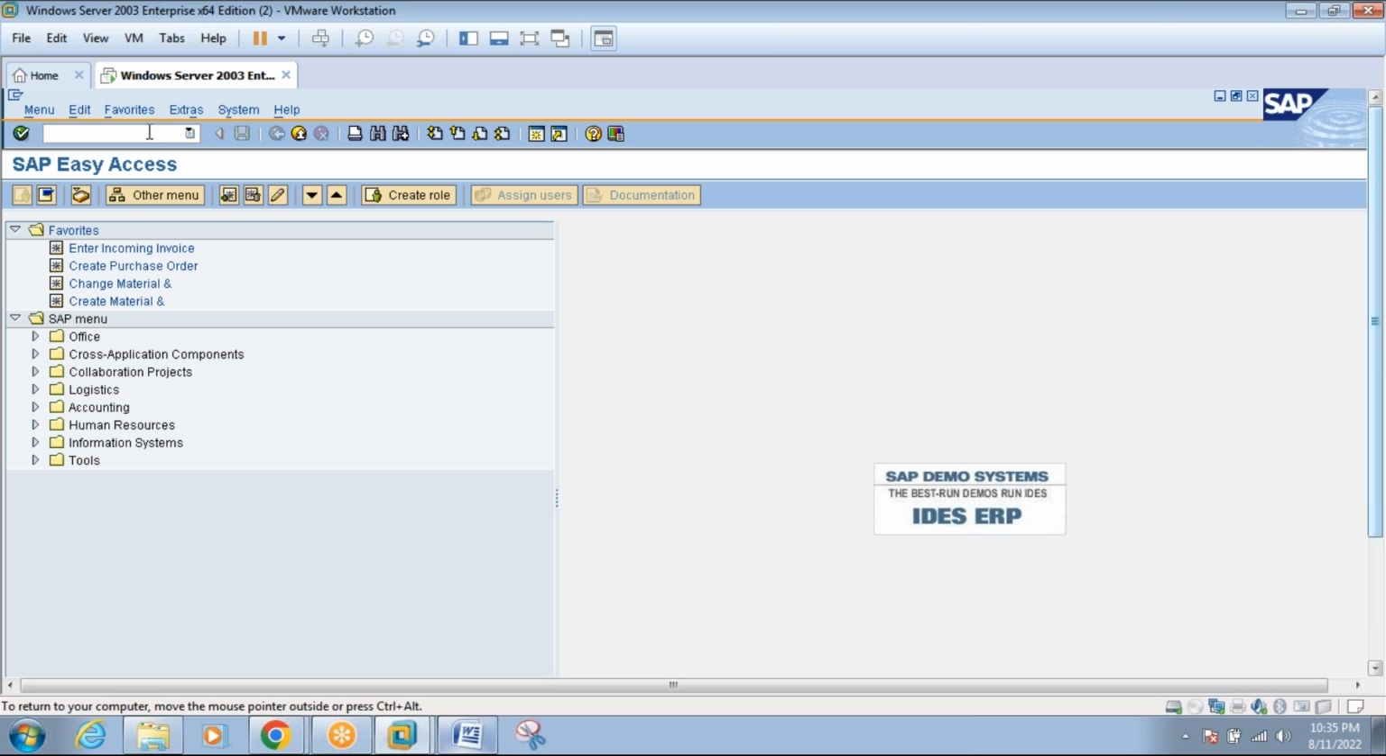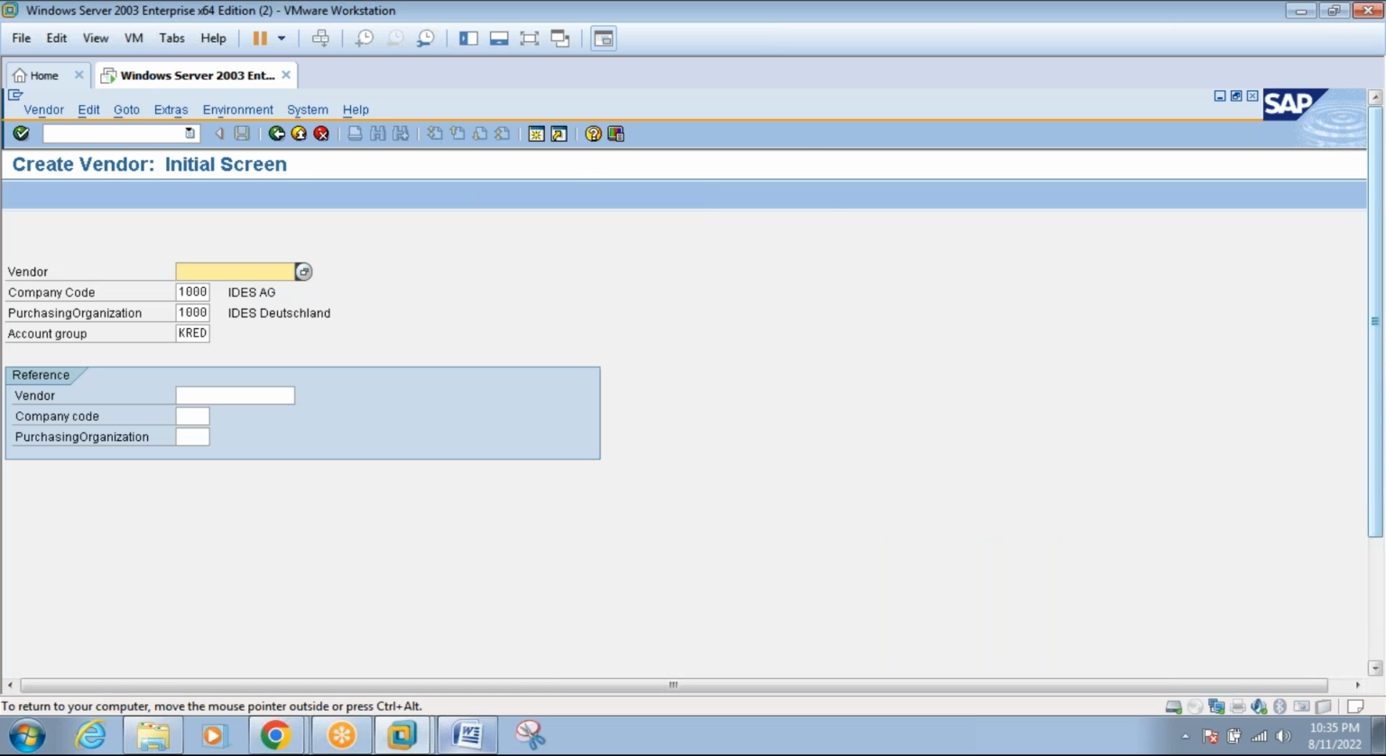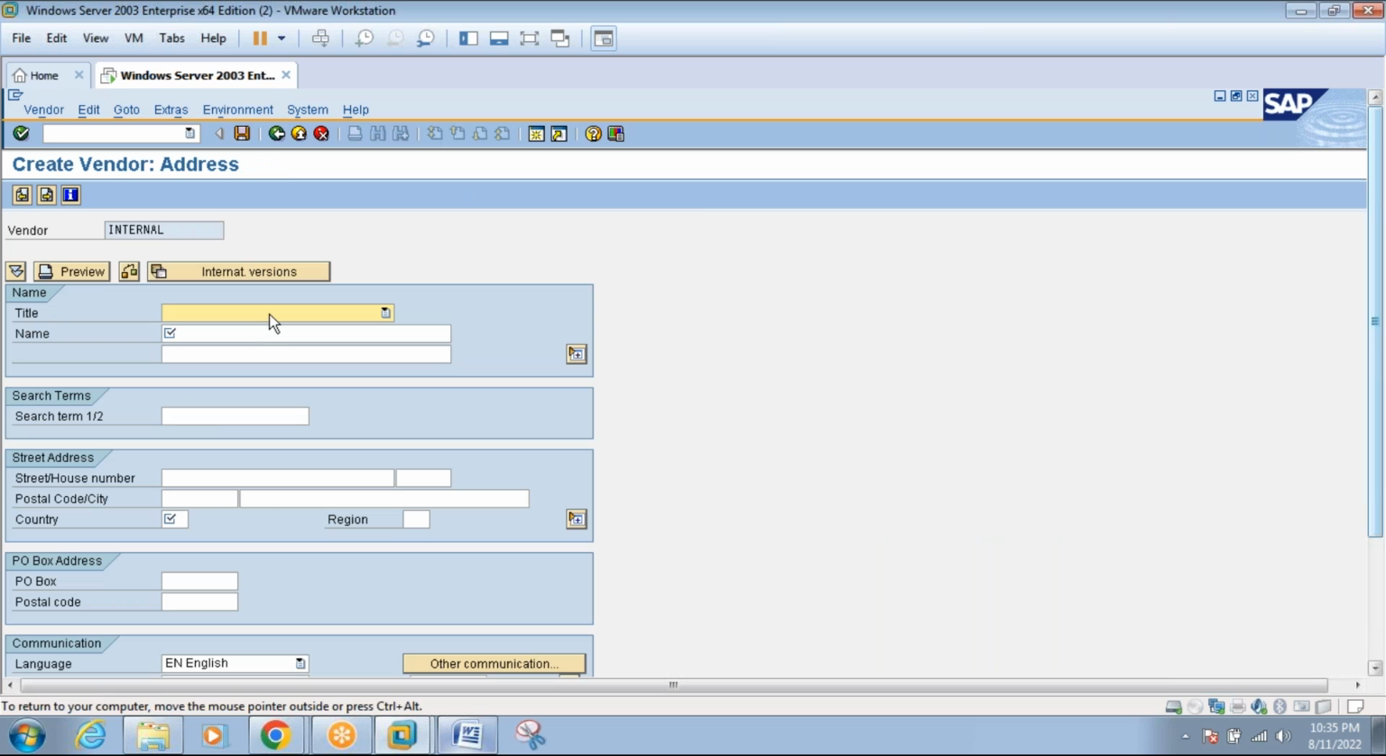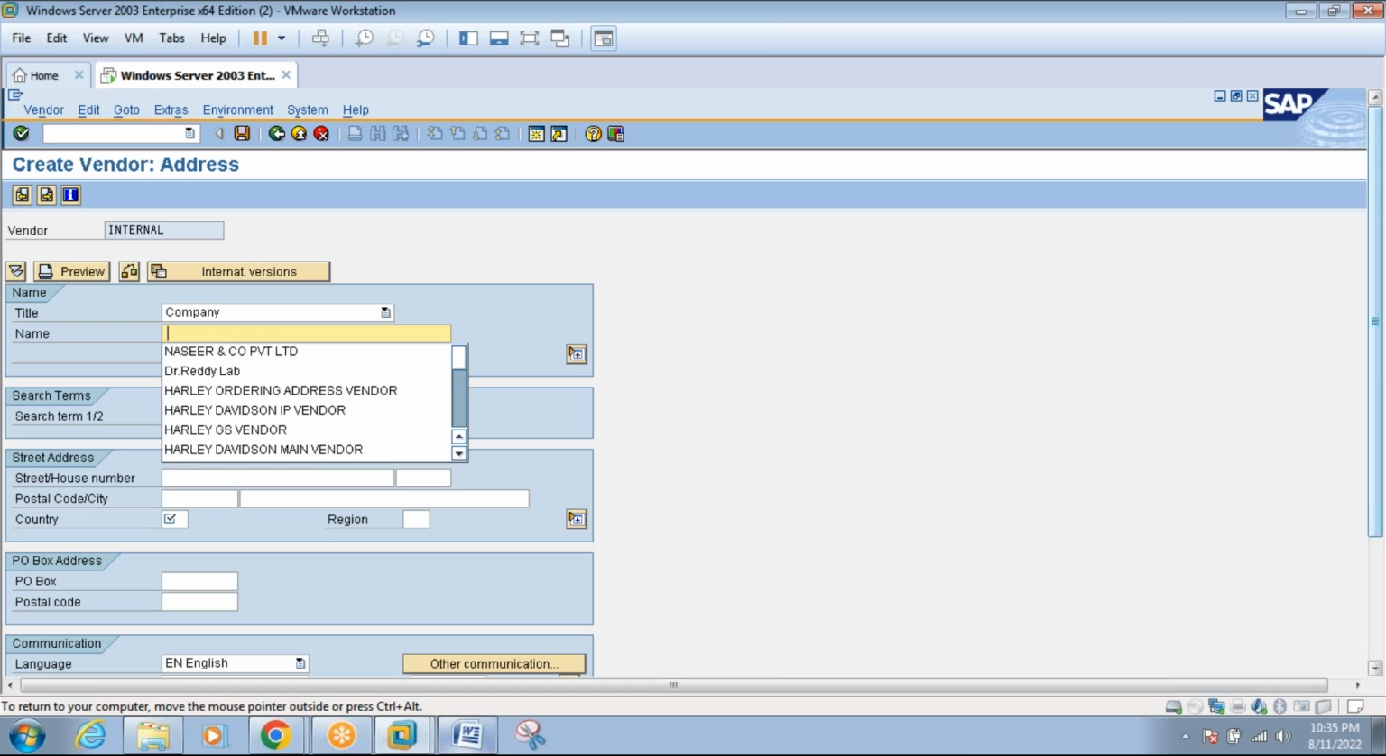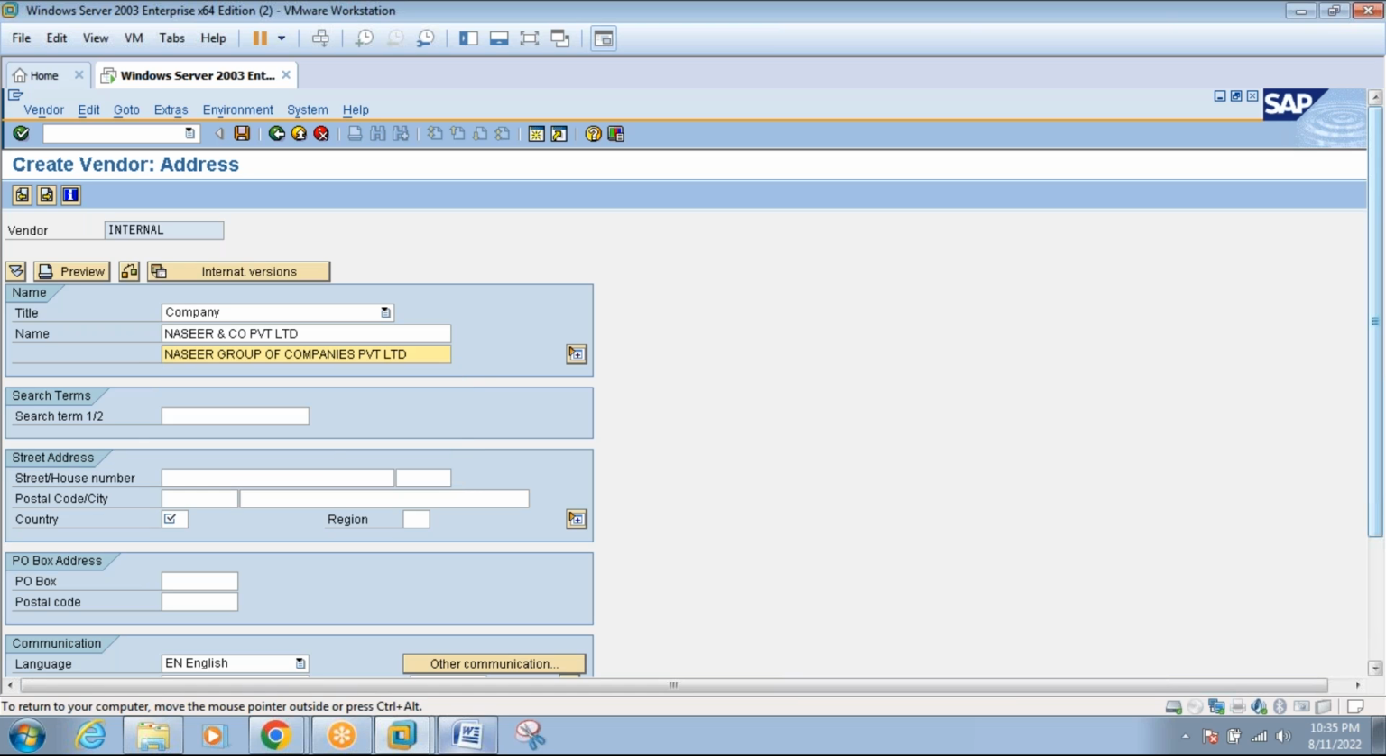So how will I test? I'm trying to create one vendor with XK01. That's a company private limited. That's a group of companies. Here I'm taking MCS colony, and postal code 5 lakh 8, country India.